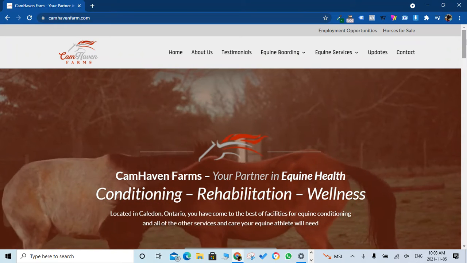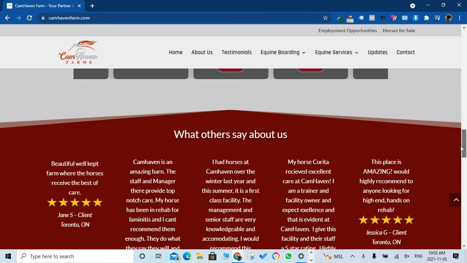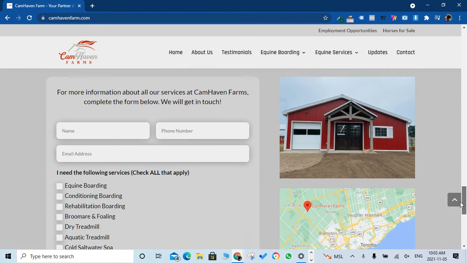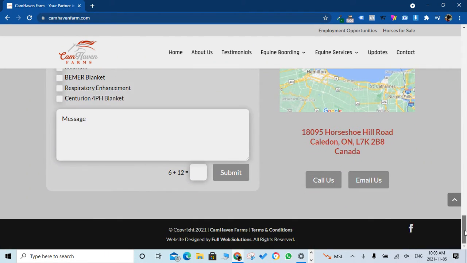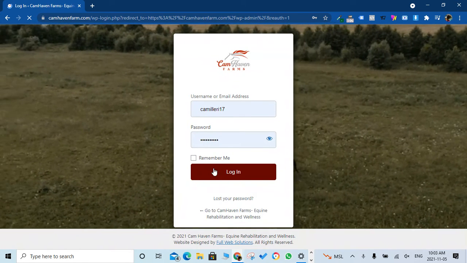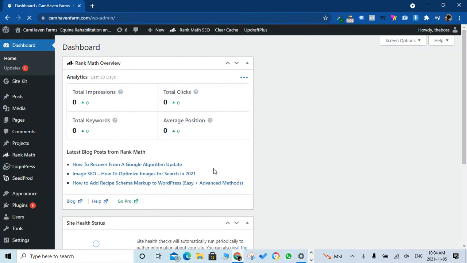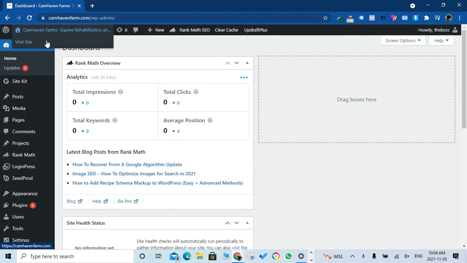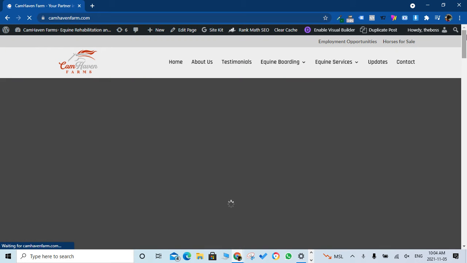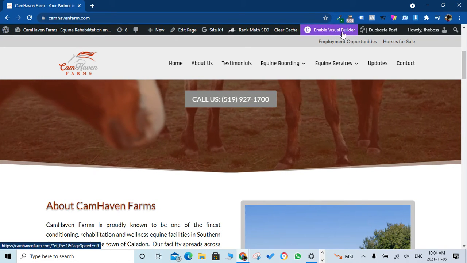Okay, in this video, we'll go over how to modify the contact form, which is this form here. So, as always, you log in to the back end of the website. Once you log in, you go to the front end of the website using visit site. Then you enable Visual Builder.